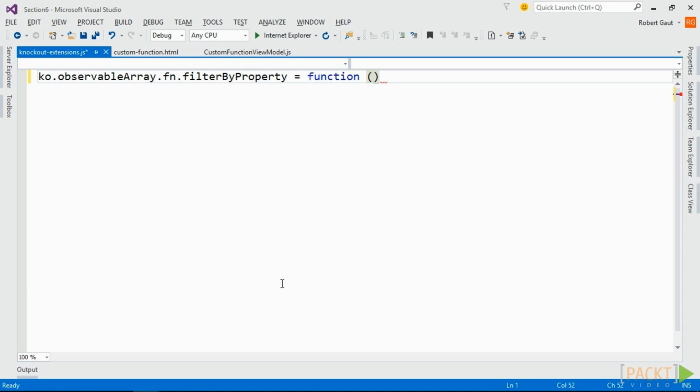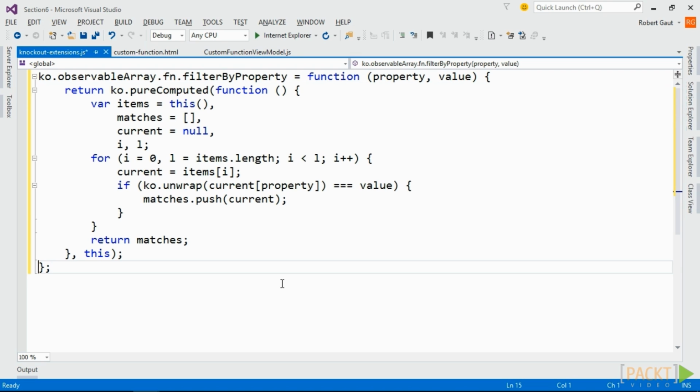Our custom function will return a filtered array, but we want that array to automatically update whenever the source array changes. To accomplish this, we'll return a pure computed so that we get any updates of the source array. We'll also pass in the this object as our context because this refers to our observable array. Within the pure computed, we'll iterate through our source array and return a local array of items that have a property and value that match our criteria.